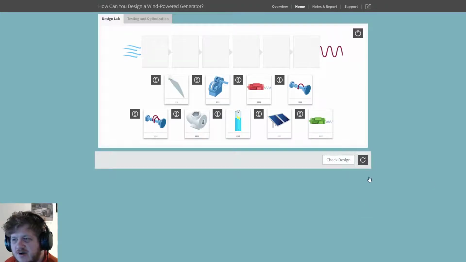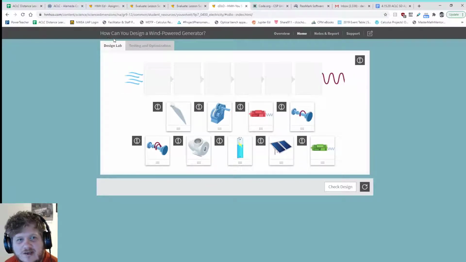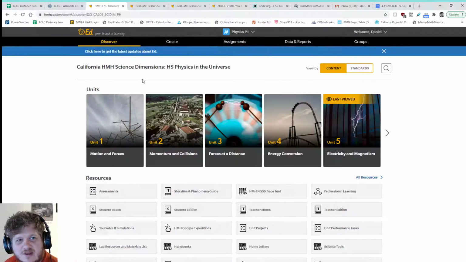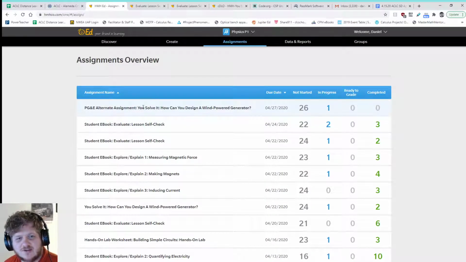All right. Cool. So, what we're going to be doing is this assignment, the alternative assignment for the PG&E stuff. If you can't access it directly from the link, when you go to the web page, the ebook, you log in, you go to assignments. It should be at the top of the list, which is just PG&E alternative assignment.